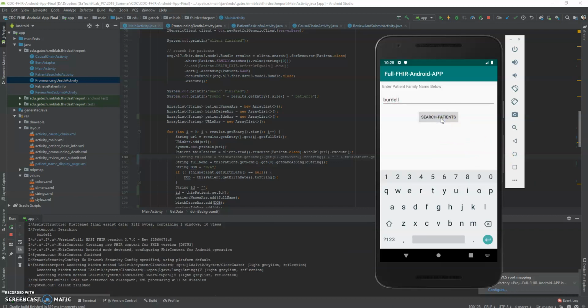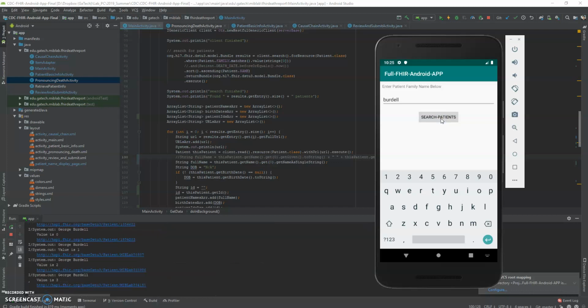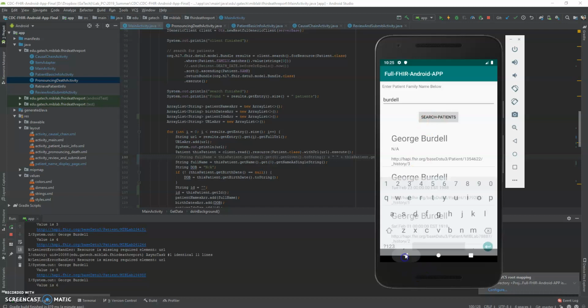Why Burdell? Burdell is a fictional student in the history of Georgia Tech. So we choose George Burdell. And then we have a list of patients whose last name is Burdell. And we just select one. So the first line is the patient name, the second line is the birth date, and the third line is the ID of the patient or the web link. And we choose this one.